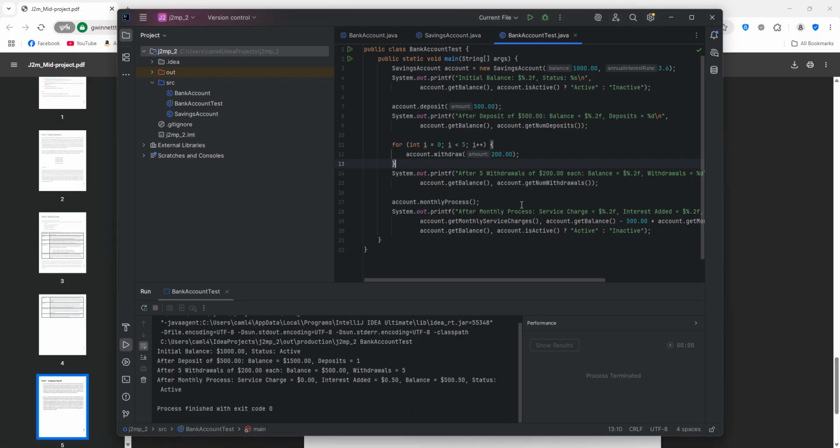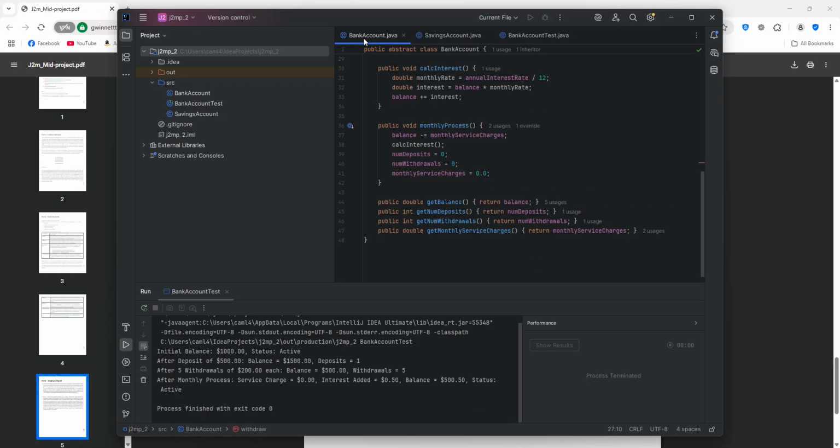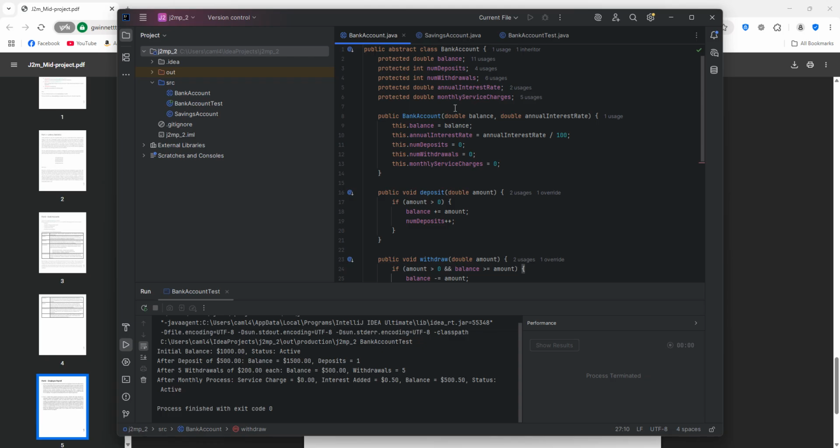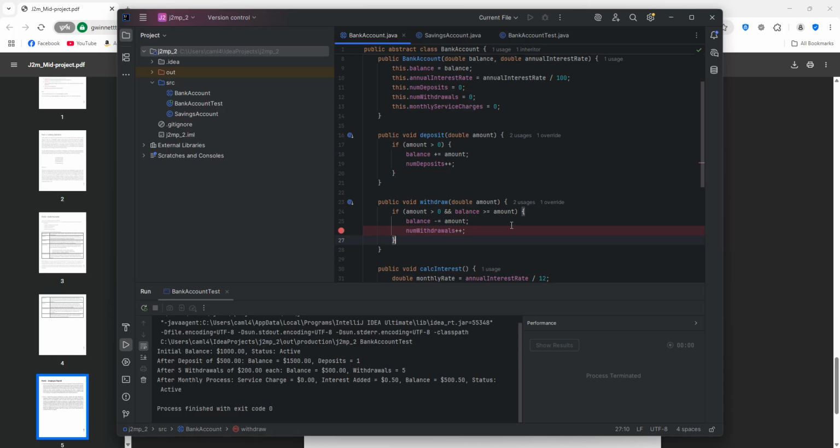And for my bank account Java, the bank account is abstract. Start with an abstract base class, and then we add fields for balance, deposits, withdrawals, and interest rate and charges. And we have a constructor that sets the balance and rate, and a deposit method which adds an amount to the balance, counts deposits, and a withdraw method that subtracts if there's enough balance.